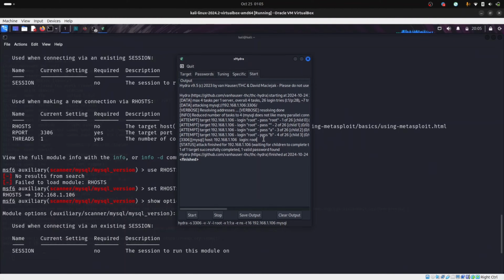So the vulnerability here is that MySQL wasn't configured well. The password is empty. But in the real world, the password might not be empty, so you probably have to use a word list. So the login is root, then there is no password. So our brute force attack has been successful. So what do we do next? So far we have the username, and we know that the password is empty.